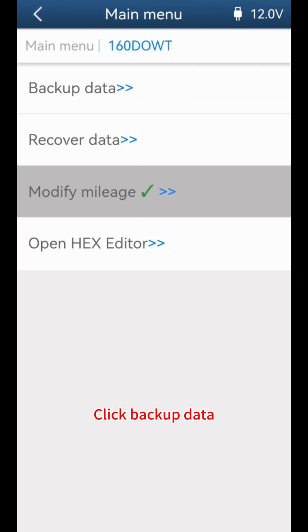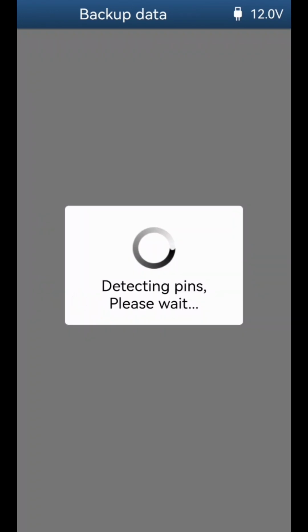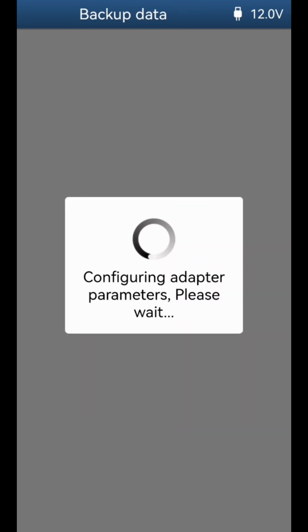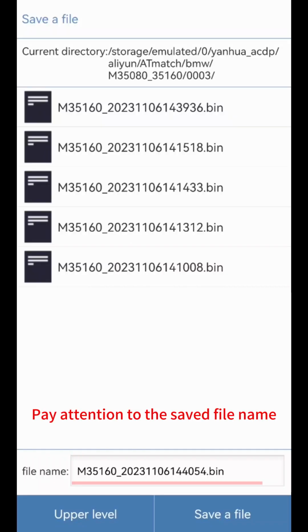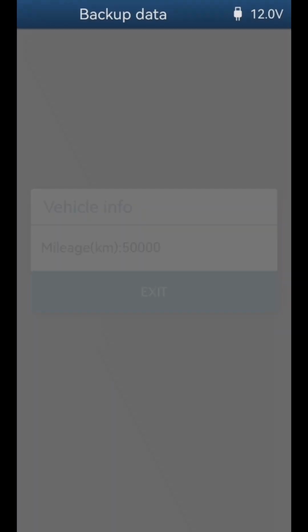Click Backup data. Click OK. Click OK. The test results are normal. Click OK. Pay attention to the saved file name. Click Save a file. Click OK.